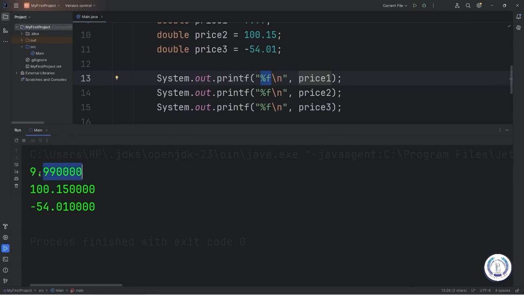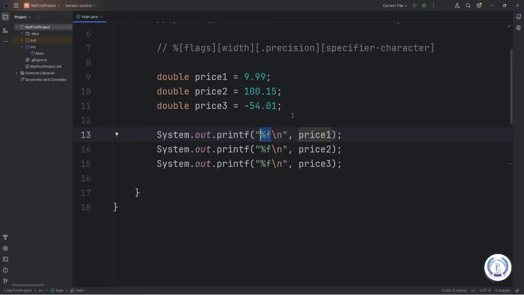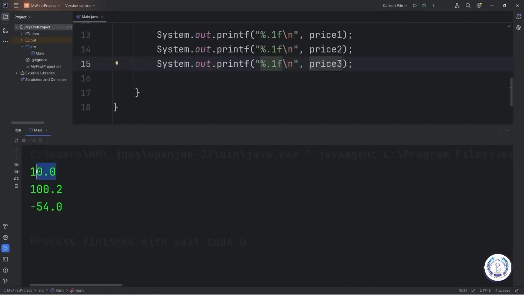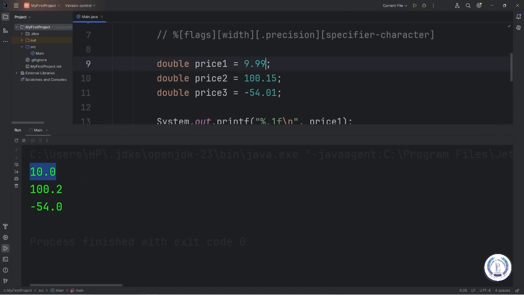Naturally, when we're using printf to display a floating point number, such as a double, normally it displays 6 digits after the decimal point. But we would like to limit that. Here's how. We're going to set the precision to display 1 digit after the decimal between the % and the f, type .1 to display 1 digit. So we have 10.0. This will automatically round the output. So we have 10.0, 100.2, and 54.0.